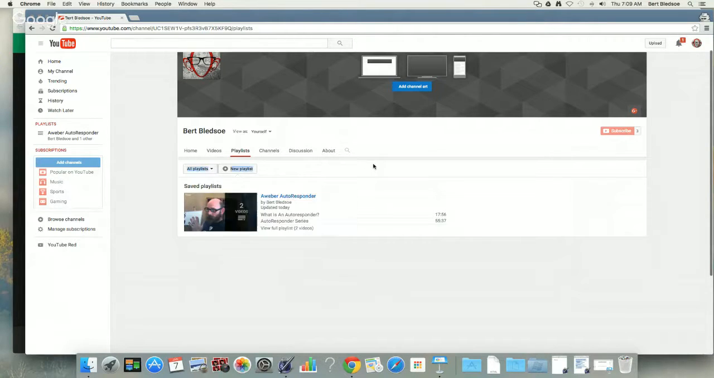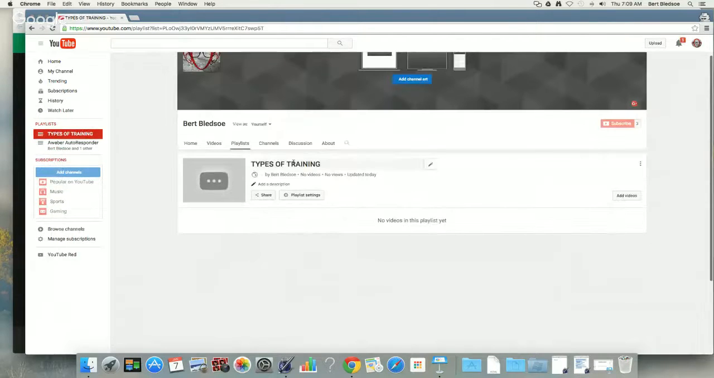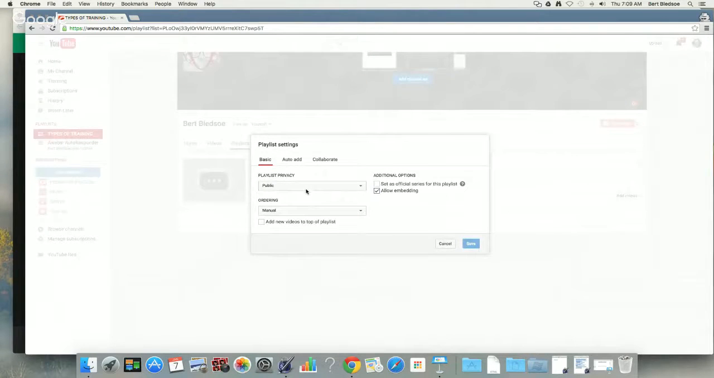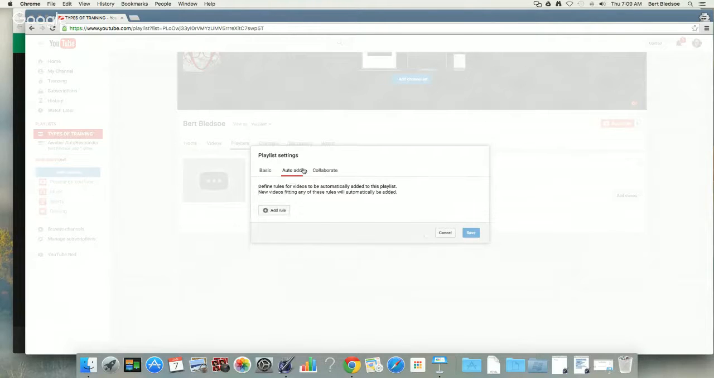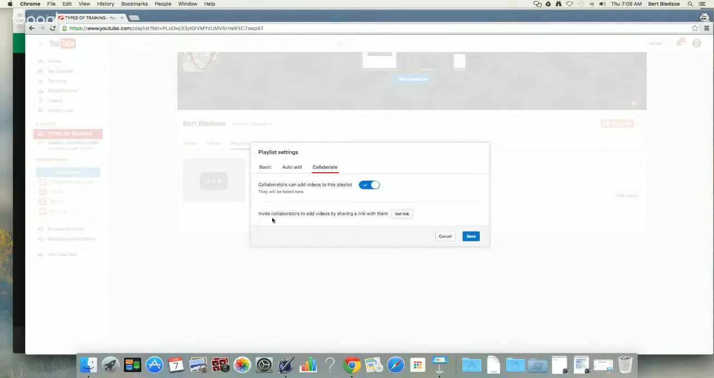When you do that and hit create, now I can put in this type of training. I can hit the settings. When I hit the settings, it allows me to do all of these different options, manually move things around, auto add videos, and then here I can hit collaborate. And if I switch this collaborate to on, I can invite collaborators to add videos by sharing a link with them. So I hit the get link button.